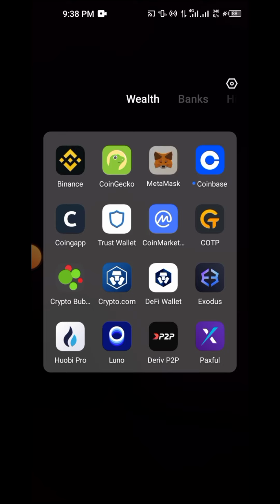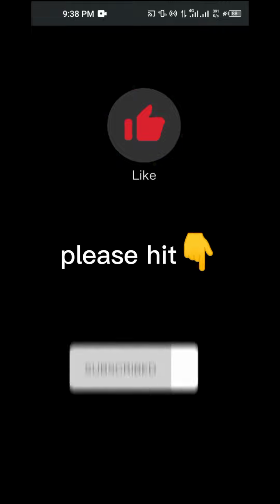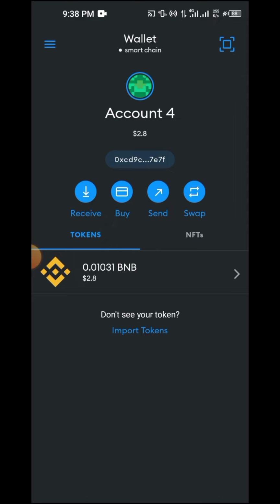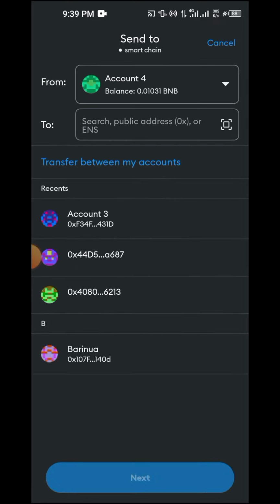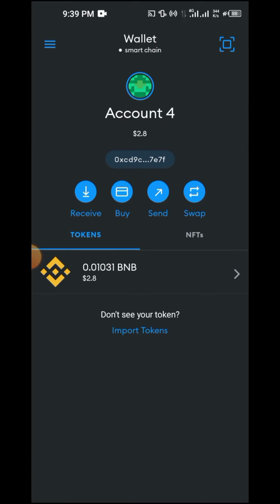Simply what you have to do is go to your MetaMask right here. We allow it to load up and enter your security passcode. So once it's up like this, what I'm trying to talk about is when you want to send a token right here. Let's say you click on send and then you see someone's name like this. I just need to tap on my name and then I'm able to send. Okay, now this is what you need to do.